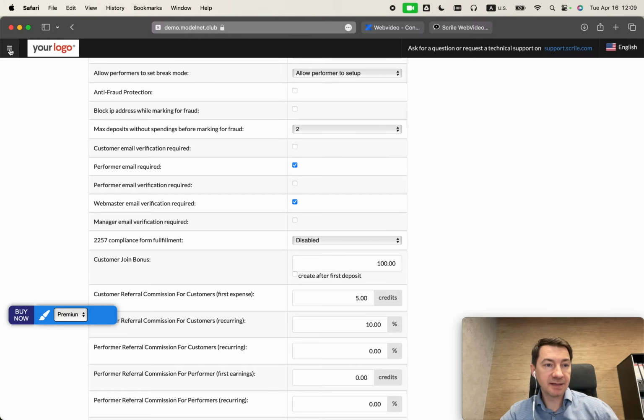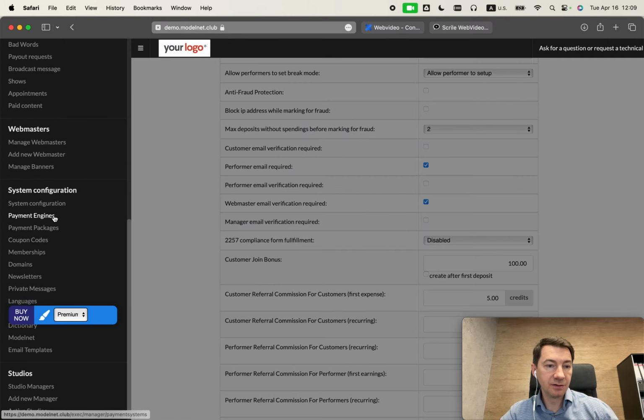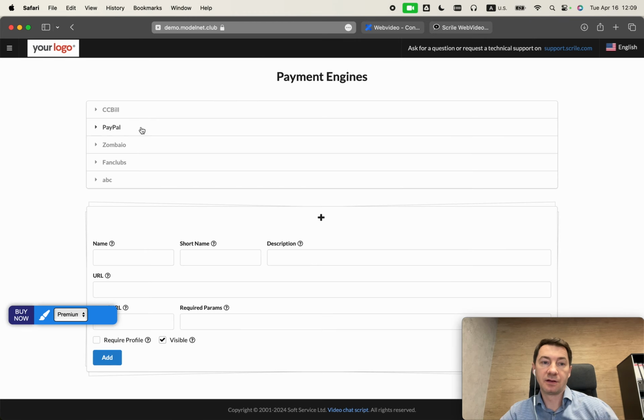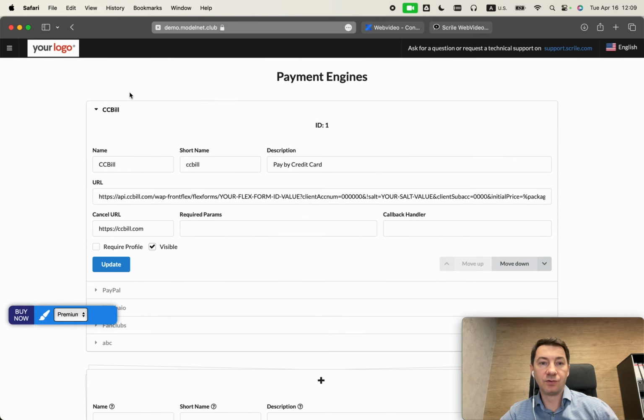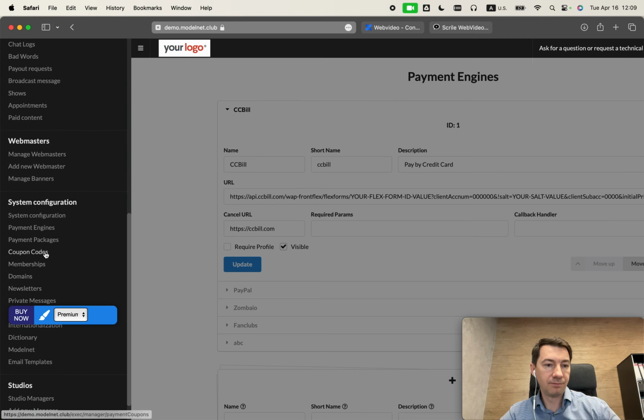Okay, the next important thing is the payment packages and payment engines. First of all, you have to find your payment gateway provider. For example, it could be CCBill. And to integrate CCBill, there are two main sections: payment engines and payment packages. Payment engine is the place where you set up the payment gateway, and payment packages are the options which will become available to your customers.